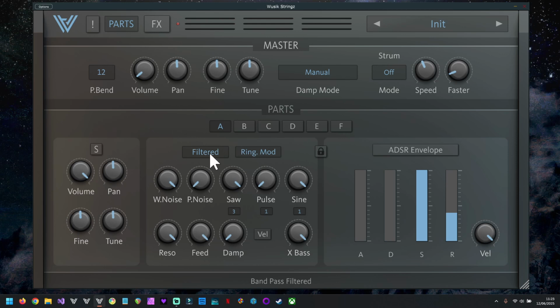The filter is a bandpass filter that is tuned to the note you're playing. So without the filter, it sounds a bit thin. As you add the filter, it adds more bass to the note. So that's this area here, and you also have the damping of the note.